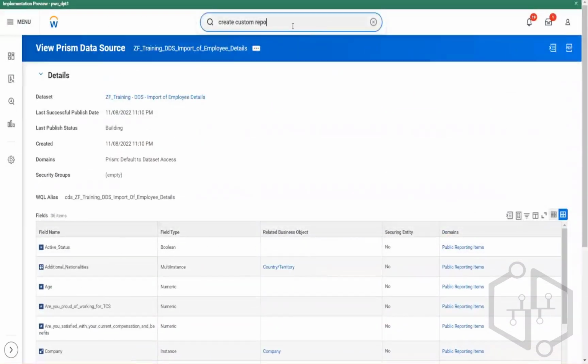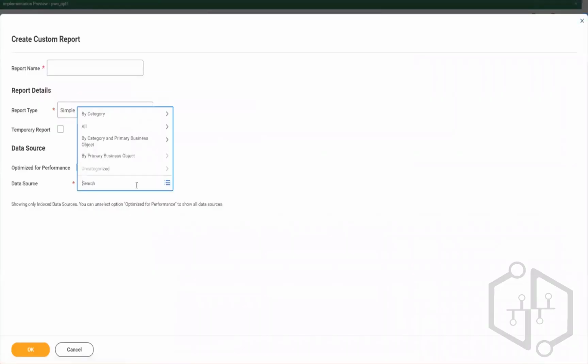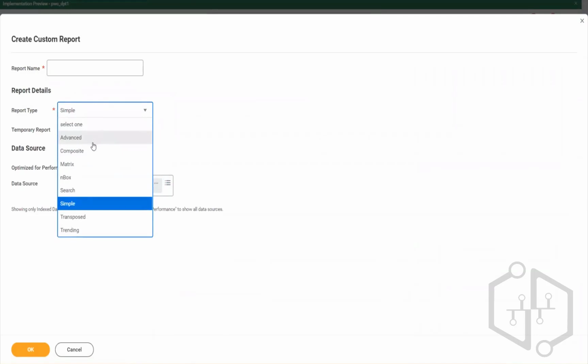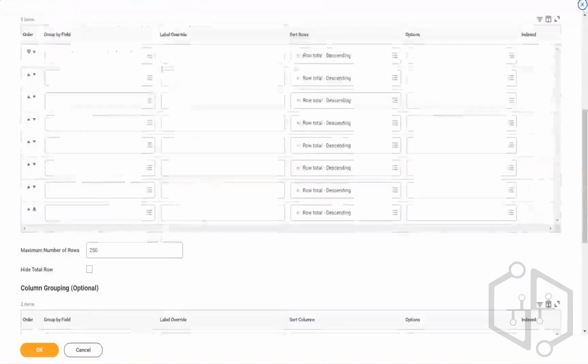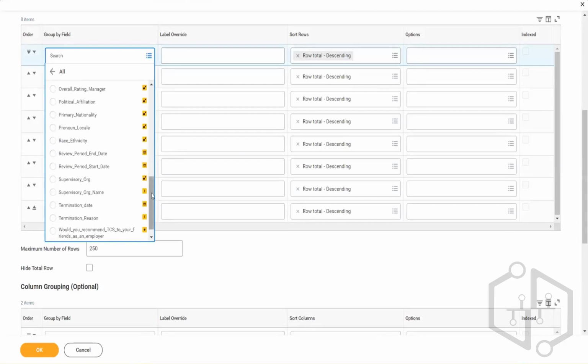I can come in here. I can create a custom report, and then it's exactly the same from here. I can create any of these reports, advanced, composite, matrix, and so on and so forth, and I can leverage them. When I go in here, you'll see all the fields which are part of that data source are available, and these are all indexed fields.